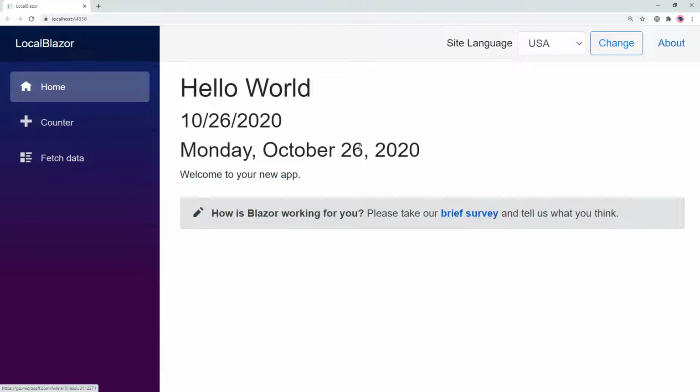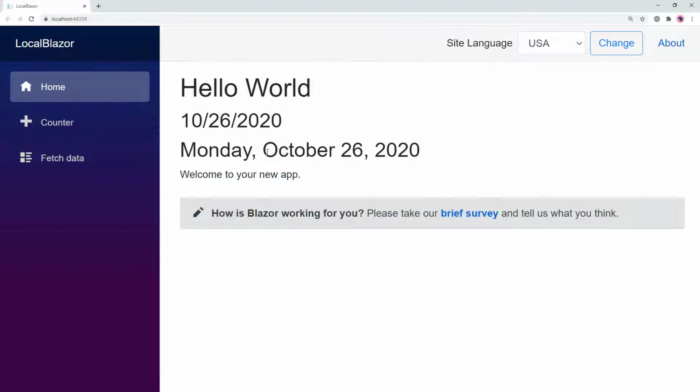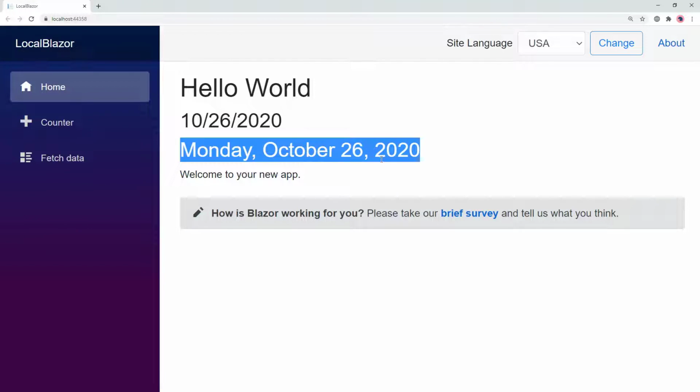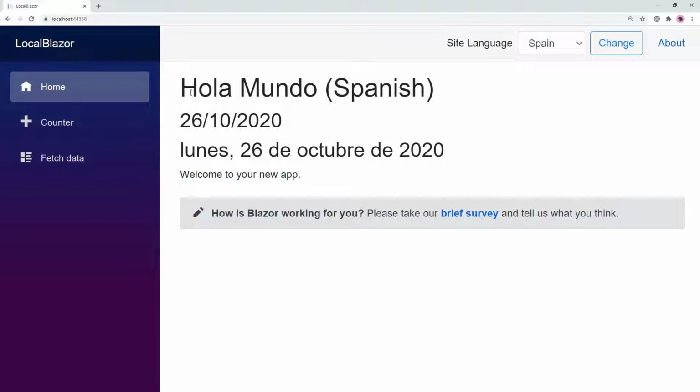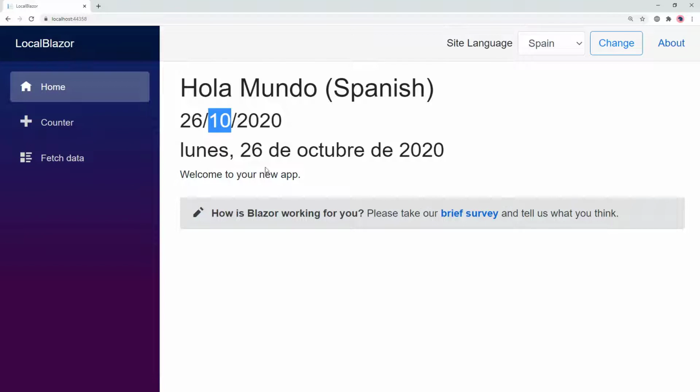And once it starts, we now have hello world. We have 10/26/2020, and it's Monday, October 26th, 2020. And let's change the value from USA to Spain. Hola mundo in Spanish, notice it's now 26/10 and lunes, and 26 de octubre de 2020. How horrible is my pronunciation? But there you go. There is Spain Spanish.